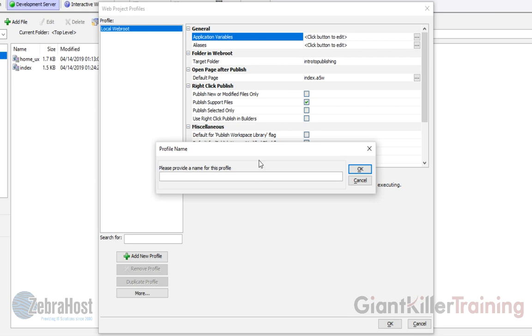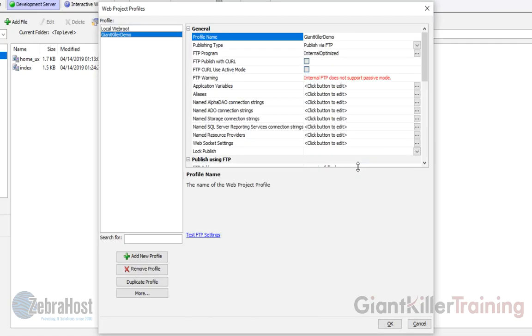Now each profile will have a name, so let's just go ahead and put in Giant Killer Demo, because that's the name of the server in this case. You can use any naming convention you like, and click OK. So now you have your new profile. You'll have your local web root and your Giant Killer Demo profile.